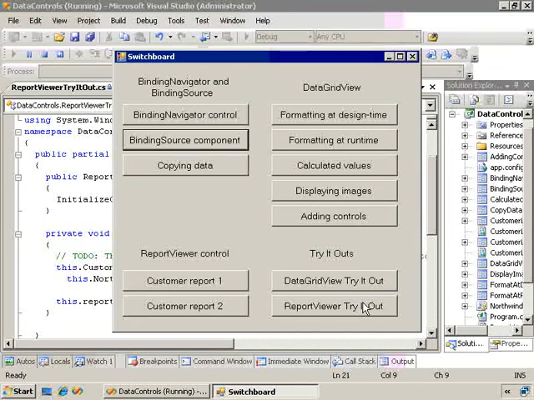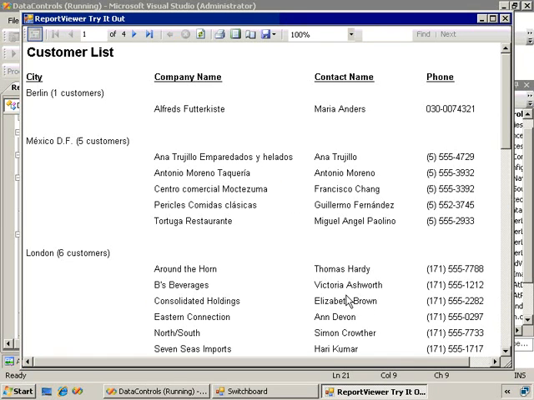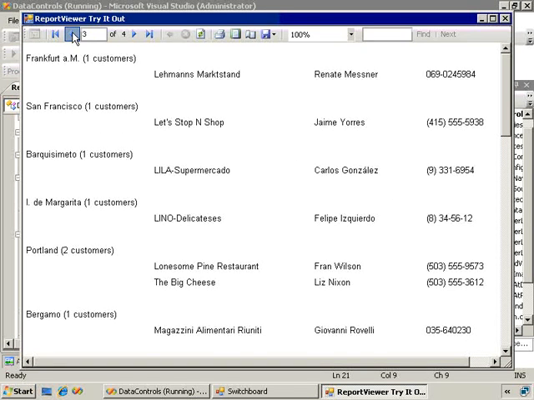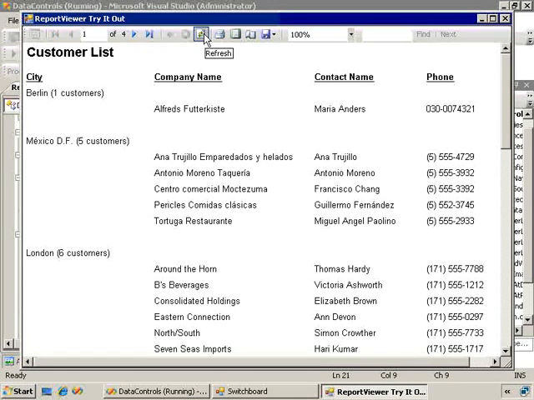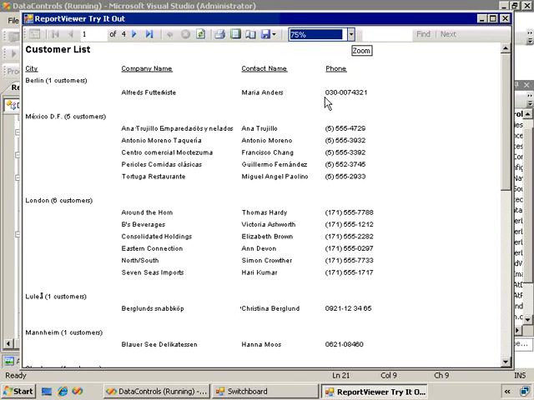And when we click Report Viewer Try It Out, here's the report. Customer list by city, showing me the number of customers in each city, company name, contact name, phone. I can scroll from page to page. I can refresh. I can print. I can select the print layout, the page setup. I can export this to Excel or PDF, and I can zoom in and out. Okay, let's close this.